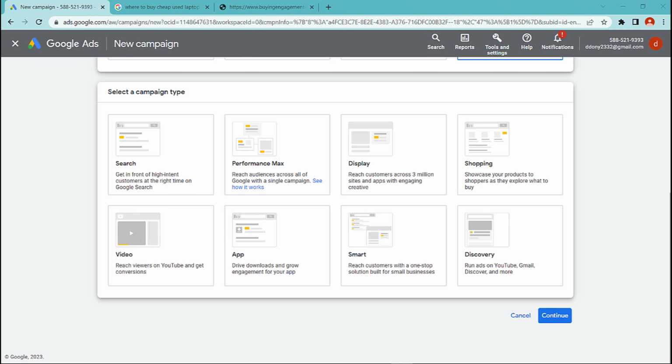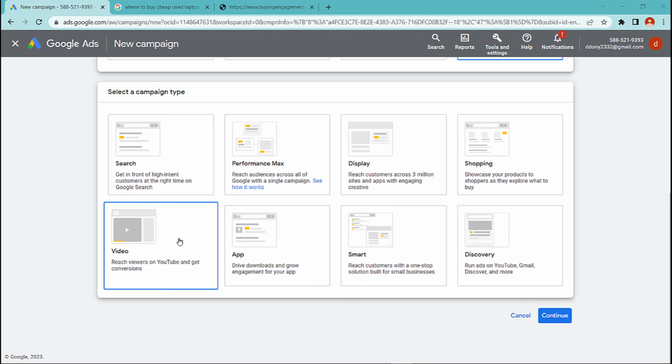The video campaign type is focused on video ads that appear on YouTube and other video-based websites. These ads can be used to reach a wide audience, build brand awareness, and drive more traffic to your website or your channel.